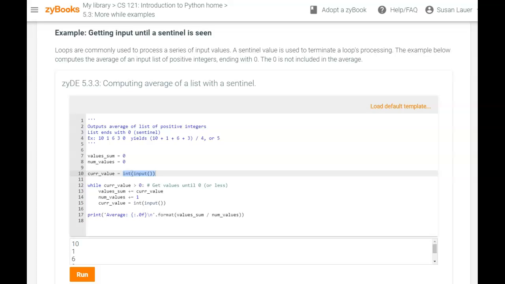5.3.3 is computing an average with a sentinel value. So we have a sum of the values divided by the number of values is going to give us our average. So we need both of those numbers. If we were using a list, we'd already have the sum and the length as parameters that we get from the list itself. But here we will ask the user for a value.